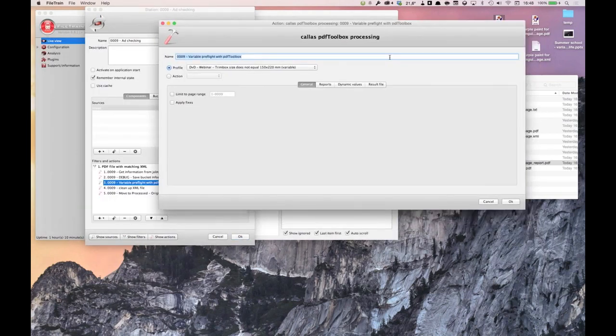If I open it up, you can see that FileTrain has a built-in plugin for controlling PDFToolbox. You could also use the command line version of PDFToolbox if you prefer, but you have this plugin that makes life a little easier. The plugin allows you to run some of the actions that PDFToolbox supports, like save as image, but it also allows me to run a profile. And again, I'm using the same check as what I was using before in PDFToolbox.